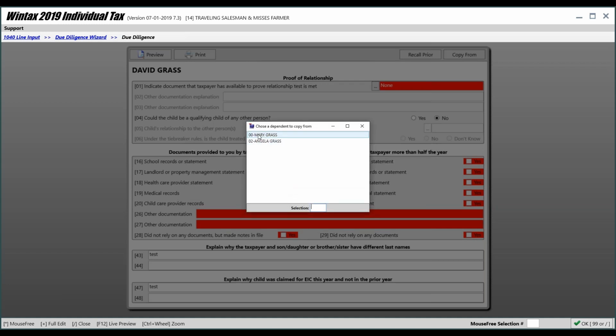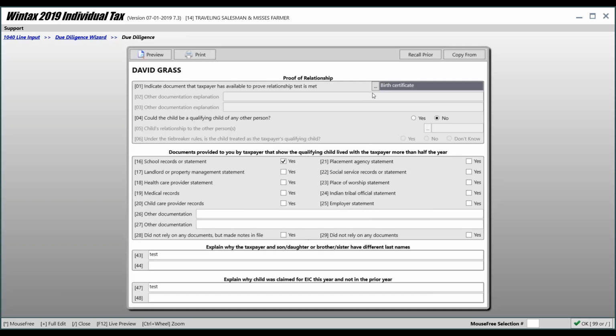And now I'm going to select Mary as the dependent to copy from. So we'll double click Mary, and now all that information is here. But let's say you needed to adjust, I don't know, something here. This is an older student, and it wasn't a school record, it was a healthcare provider type deal. Anyway, you still have the flexibility to make whatever changes to the due diligence that you feel needs to be made. It just is a little tool to help speed that process up significantly.